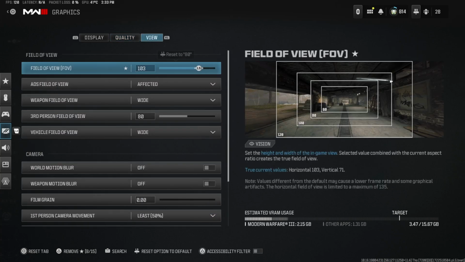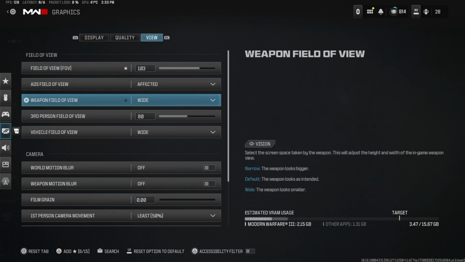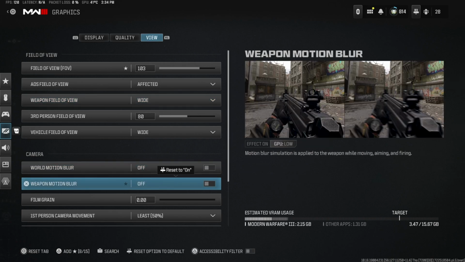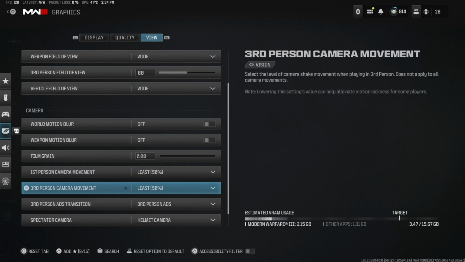Let's go to the view tab. Your field of view, you're going to want it from 103 to 105, somewhere around there. ADS field of view, make sure you have this on affected. Weapon field of view, wide. Let's go down here. World motion blur, weapon motion blur, have both of these off. You do not want these on. Film grain, put that all the way down. You don't want that on at all. Make sure both of these camera movements right here are on 50%.